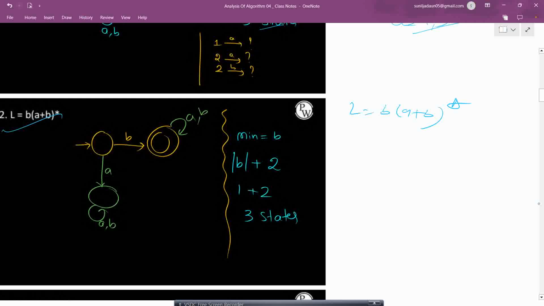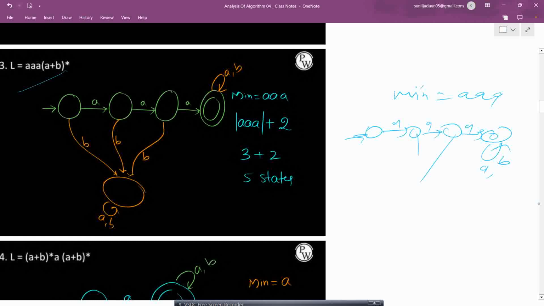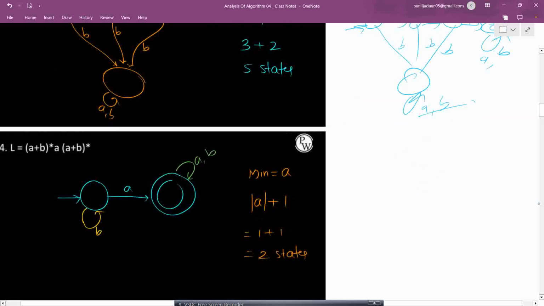This is a language that starts with B, so same as the previous example. The minimum string is triple A. So first satisfy triple A, alright. And then if it satisfies A, whatever comes here, A comma B. Whenever B comes, go to the trap state, alright.